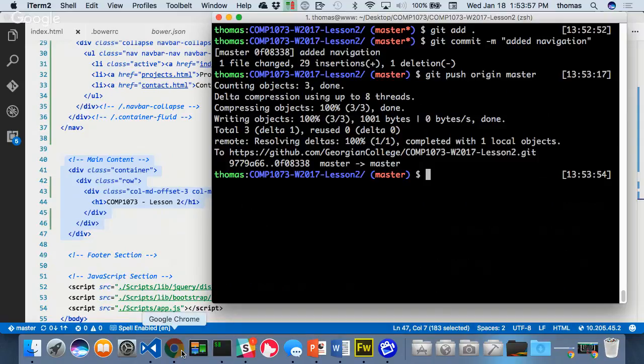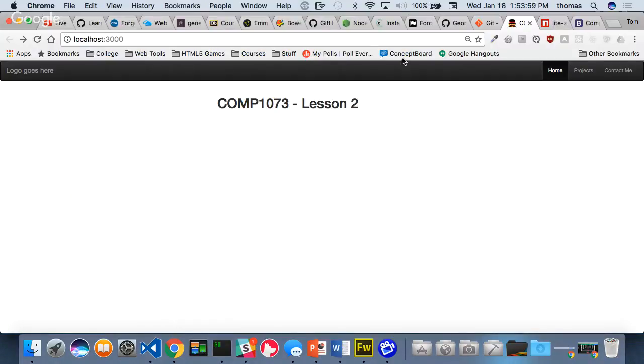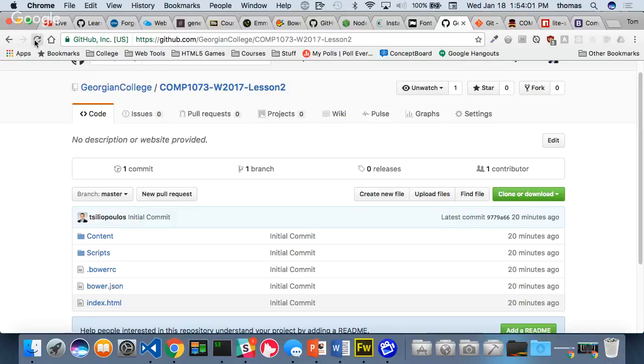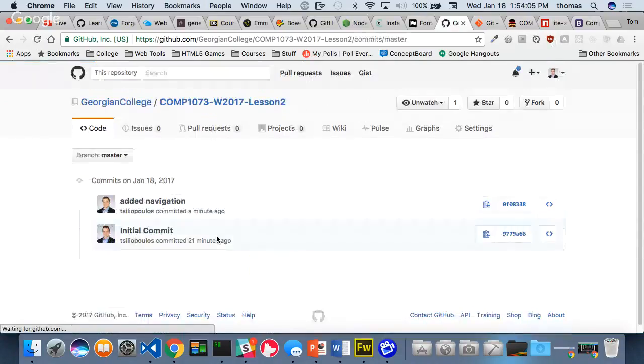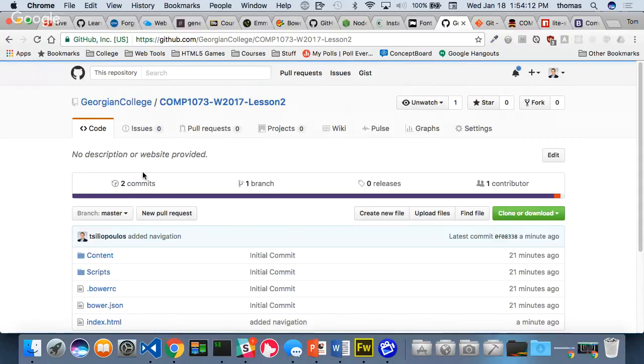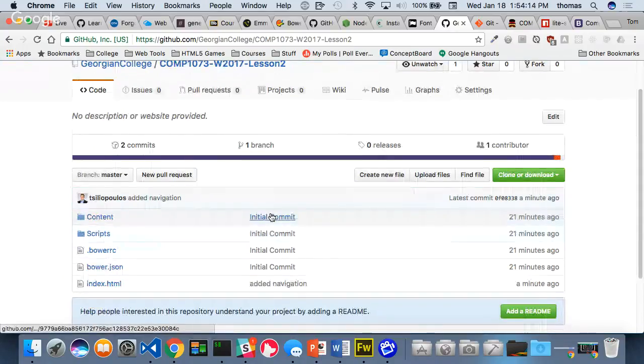And if I go back to GitHub here, you can see that GitHub is now updated with 2 commits, right? The first one was my initial commit, and then when I added navigation. So this is how you work with GitHub and Git. As I work, as I add a feature, I upload to Git to keep track of my changes on my application. That's how we work, because if I don't keep track of my changes and something breaks, right?